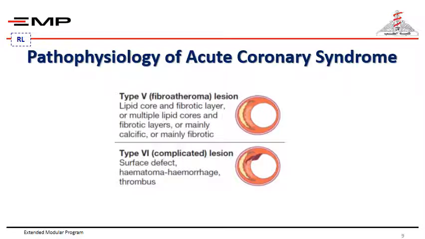This slide points to the type of atheromatous plaque or lesion that occurs in patients with acute coronary syndromes. A type 5 fibroatheroma lesion has a lipid core with a fibrotic layer over it, or multiple lipid cores and fibrotic layers. What happens in acute coronary syndromes is that this lipid core becomes exposed to the intravascular lumen, which invites platelet aggregation, activation of the clotting cascade, and thrombus formation, leading to complete or incomplete vessel occlusion.